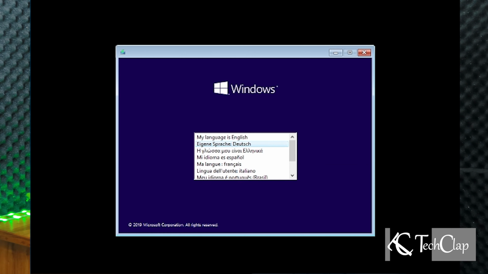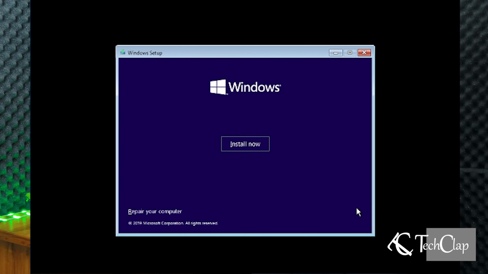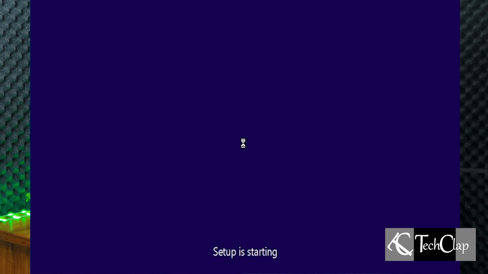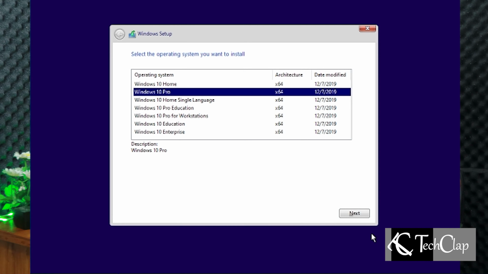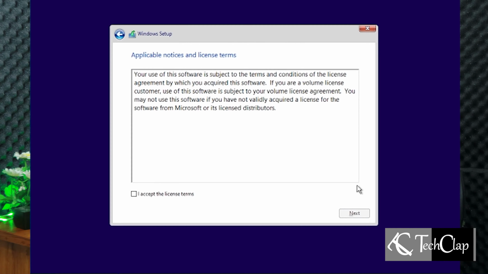After the loading is done, select your language from the language list. I am selecting English, then click Next. Click Install Now. Now I am going to select Windows 10 Pro from the list. Select Next. Now I accept and Next.